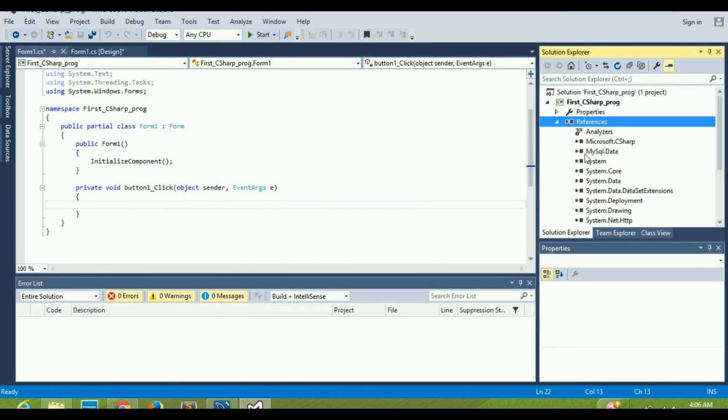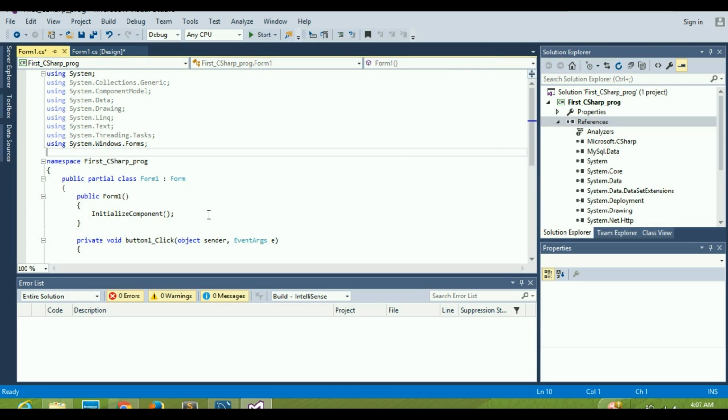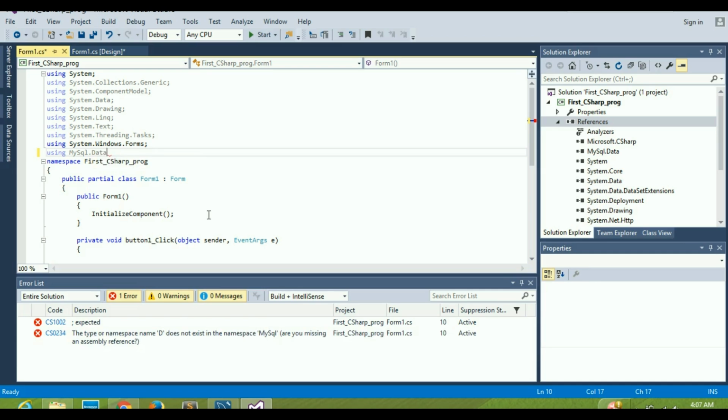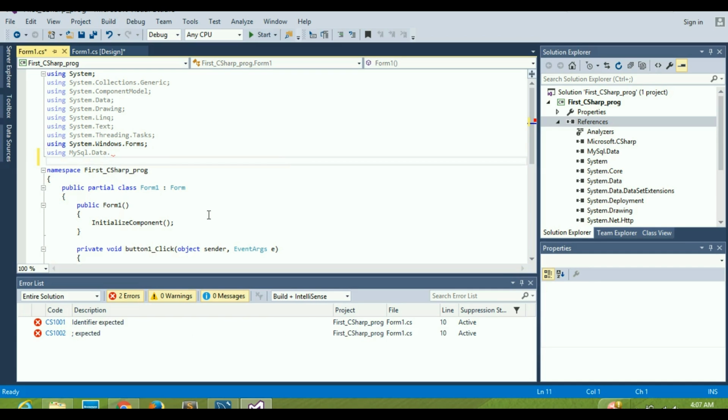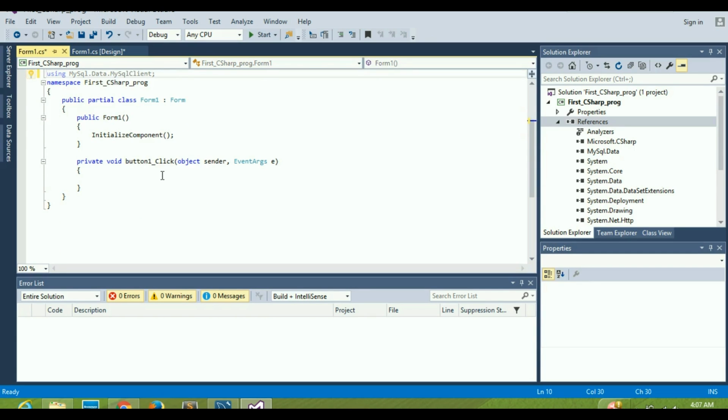So mysql.data has been added to your references. So now what you're gonna do, right here using mysql.data.mysql, MySqlClient. Okay, so put the semicolon on, and you are done.